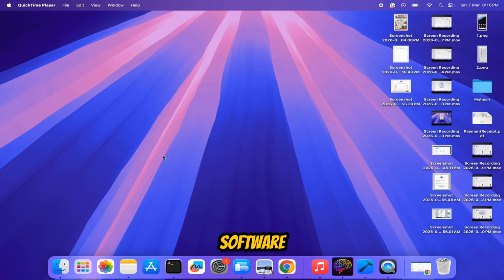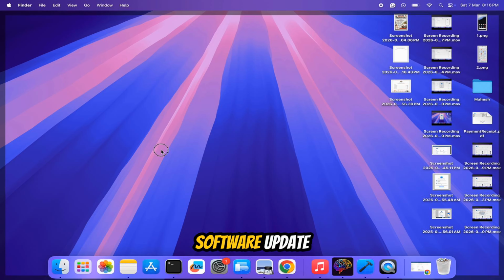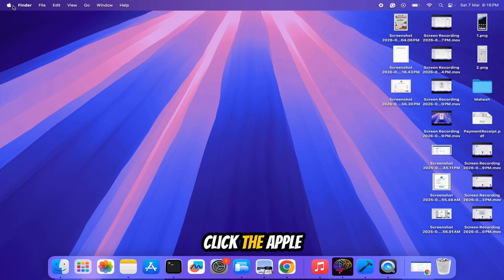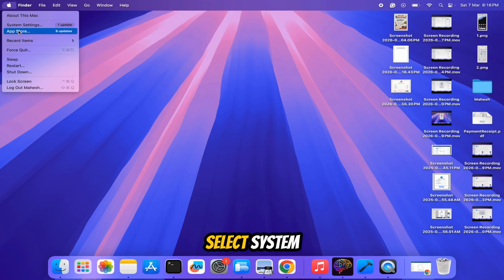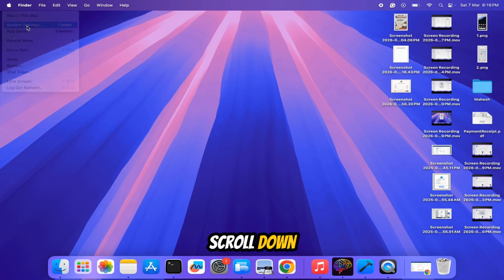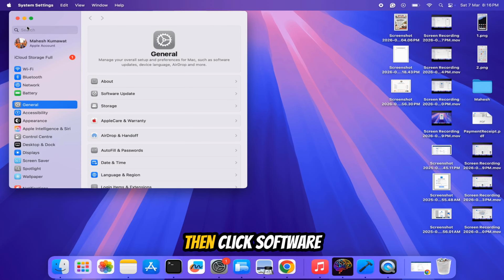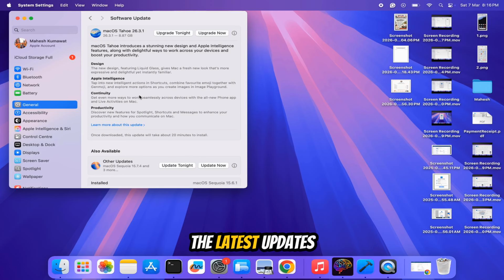Step 2. Open Software Update. Let's open the Software Update section. Click the Apple menu again. Select System Settings. Scroll down and click General, then click Software Update. Your Mac will now check for the latest updates available.